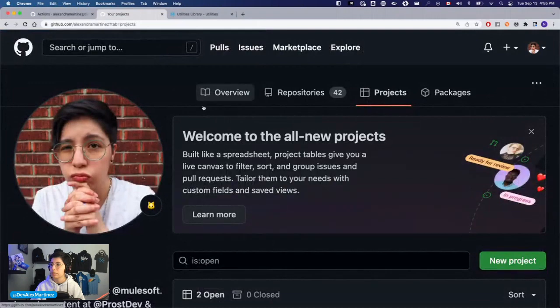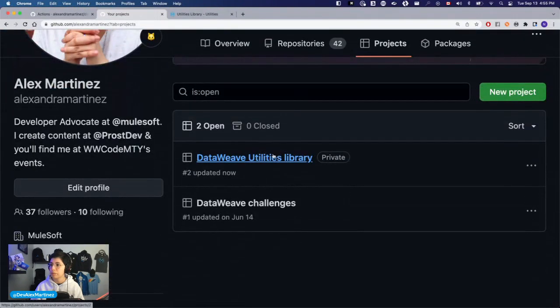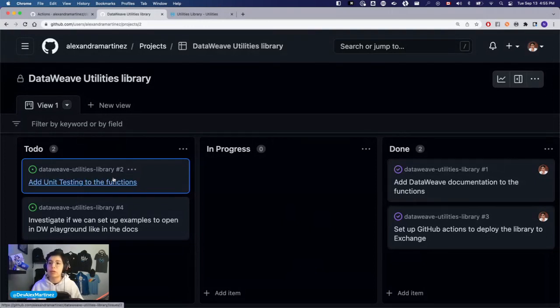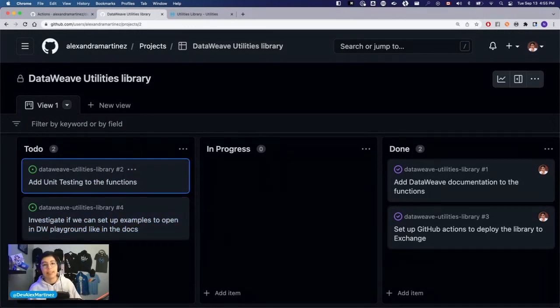Project. Let's go. Deal with utilities libraries. Yes. All right. So we finished two of them. Now we just have to do the unit testing for the next one and then investigate if we can set up examples to open in DataWeave Playground like in the docs.